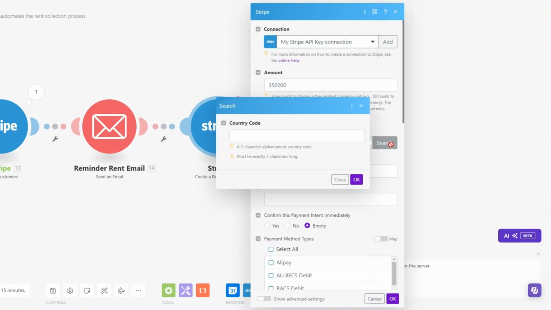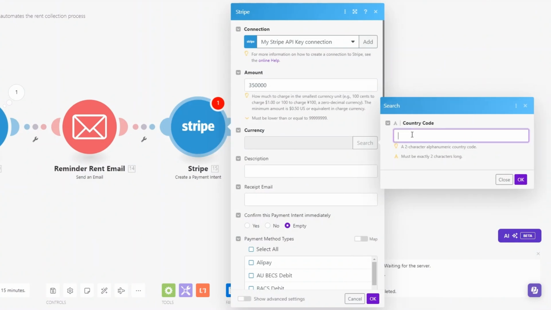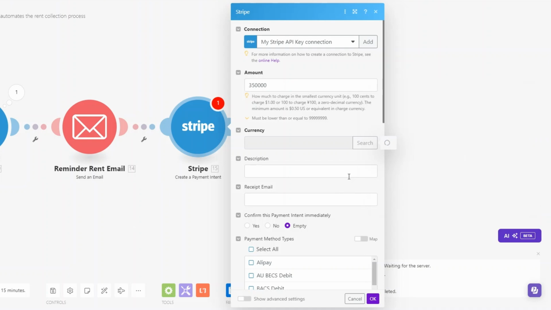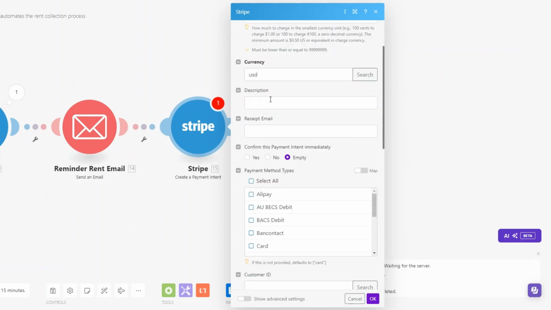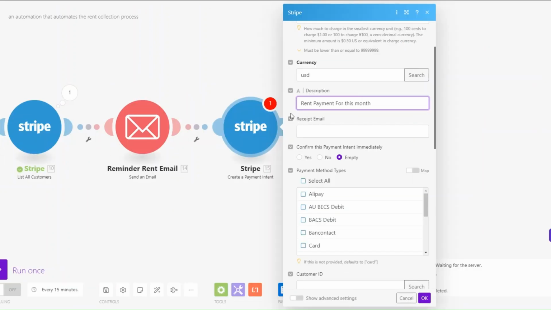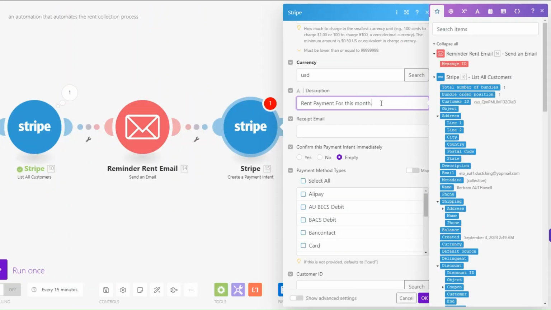Now for the currency, we're going to search for our currency. And then here we can add our country code, let's say US. And then click on OK. And then we'll choose USD as our currency. You can write a description. For the description, we can say rent payment for this month. And then for the recipient email, we're going to add our customer's email right here.